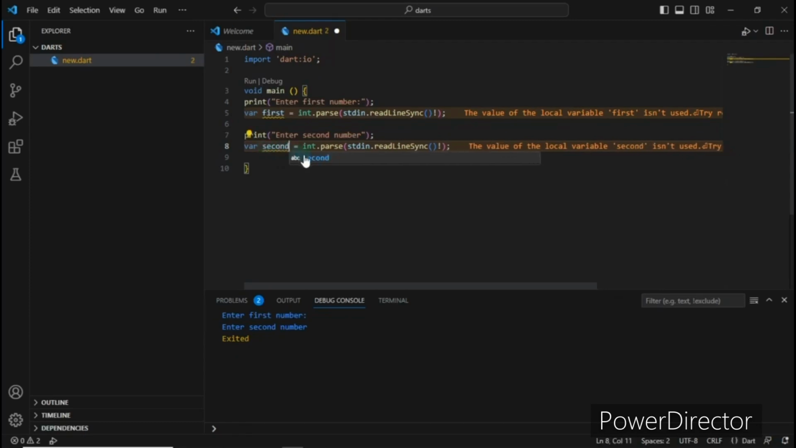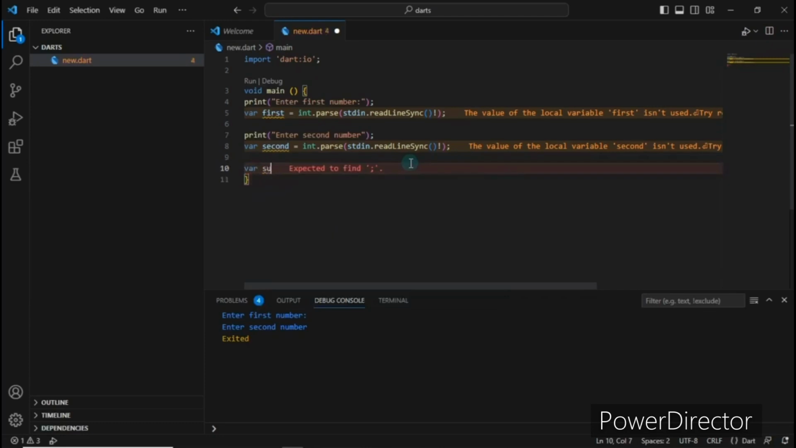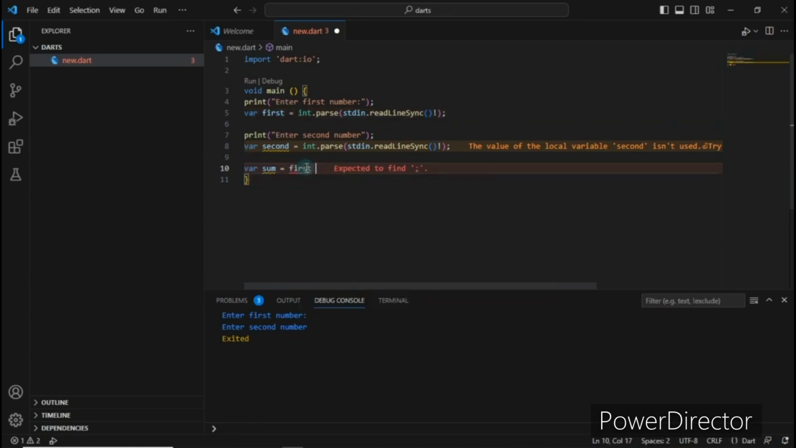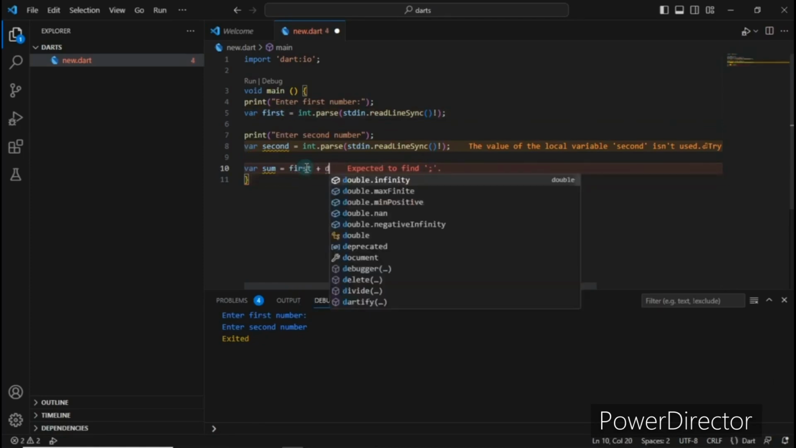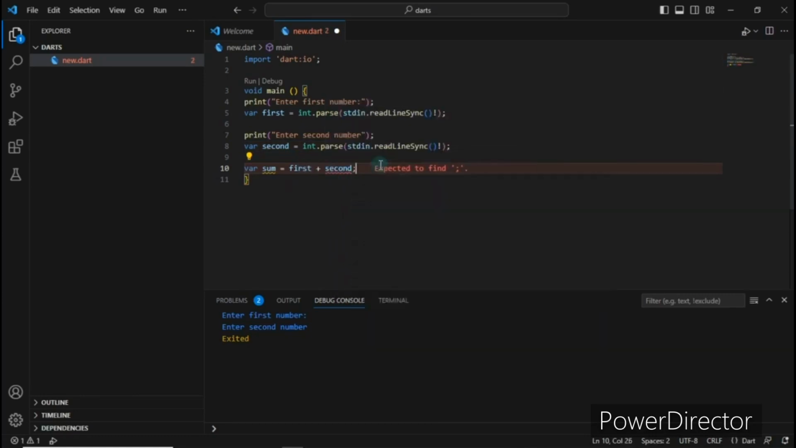So as you can see, it said that the local variables first and second are not used. So we are going to be using them now. We'll be creating a new variable sum, and then we are going to add the first and second number. So var sum equal to, then we do first plus second. The first is going to represent the number that the user will input for the first number, and the second is going to be the one that the user inputs for the second number. So first plus second, then we add our semicolon.